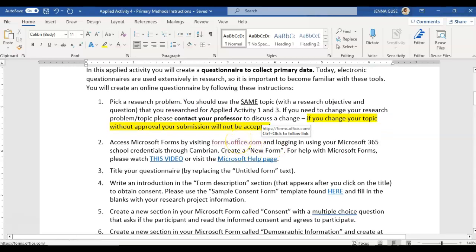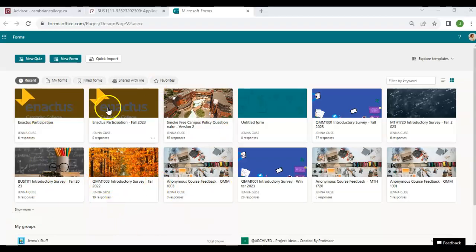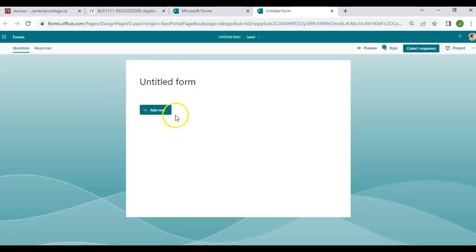The next step is to visit Microsoft Forms. You can click this link, and when you click it, you should be prompted to log in to Microsoft using your @mycambrian.ca email. Once you've logged in, you'll be able to see all the forms you've created. In your case, you likely have not created a form before, so you'll have to click the New Form button. Once you've got your blank new form, you'll proceed with the rest of the instructions.